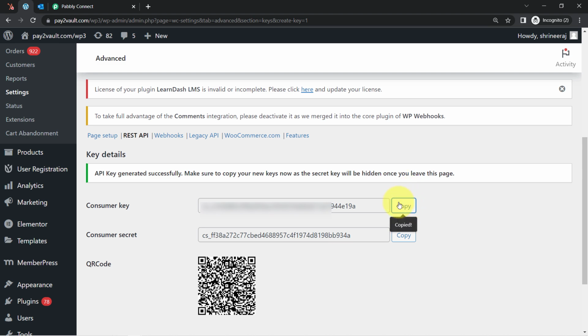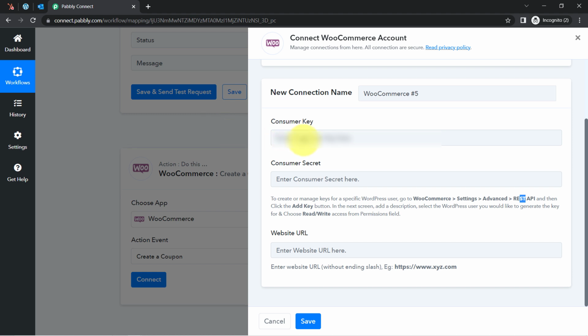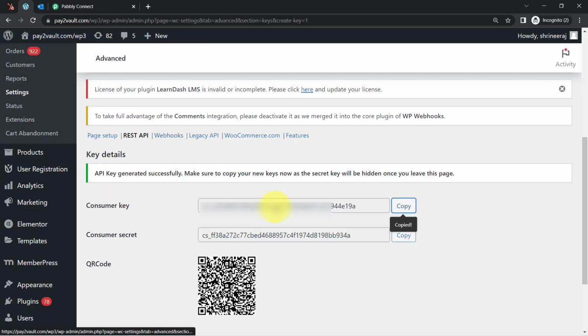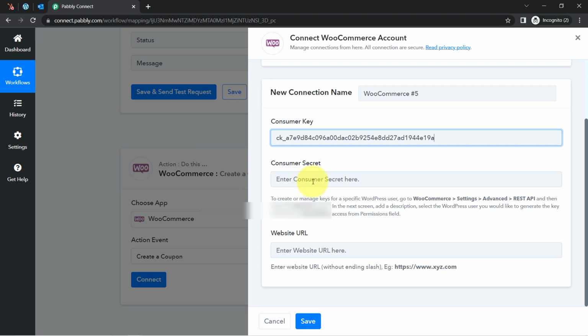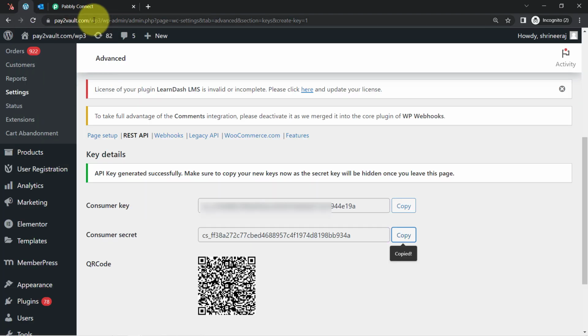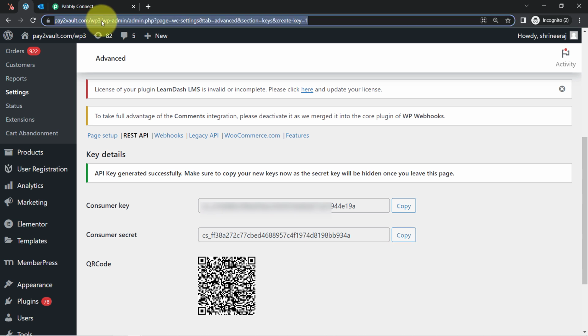Let me first copy this consumer key, and I'm going to paste the very same key here. It is asking for the consumer secret, so going back to my WooCommerce application, here we have the consumer secret. Lastly, it is asking for the website URL, so you can take the website URL from the URL bar. This is my URL.